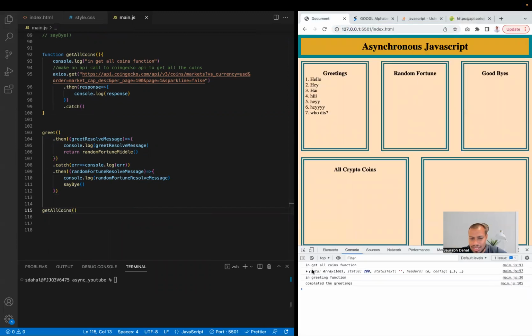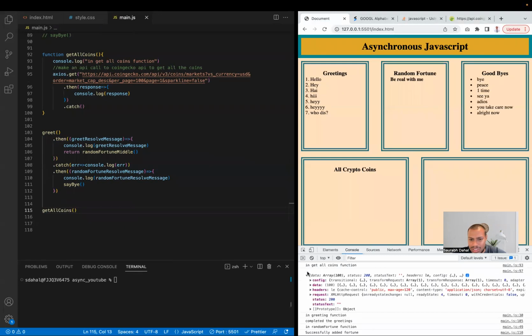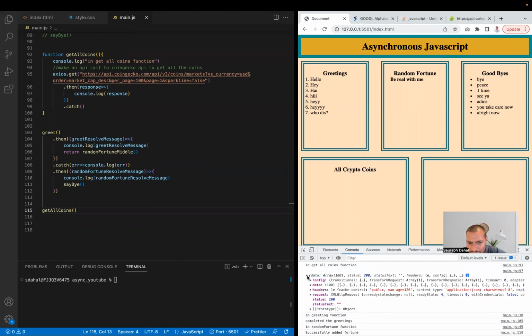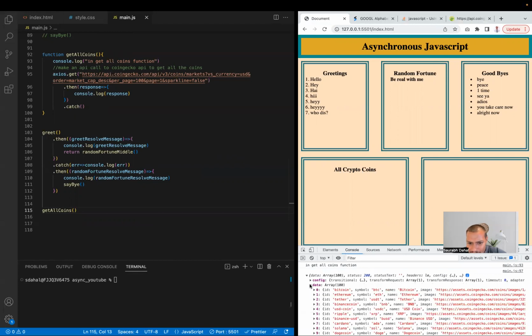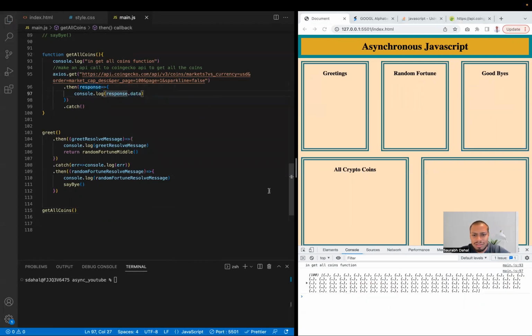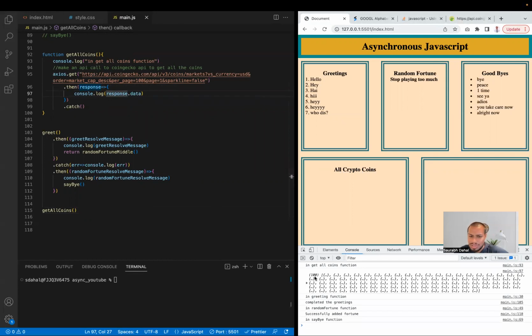Okay, so it says get all coins. In the get all coins function, here's my data. So it's an object. This is the response that I get. This response is the whole object. And of this response, I don't want all this stuff. I just want the data, which is this array of coins. So I just want these cryptocurrency coins. So whatever response I get back, I want response.data. Let's just console.log it for now. And there's our response.data. This is our 100 cryptocurrency coins.